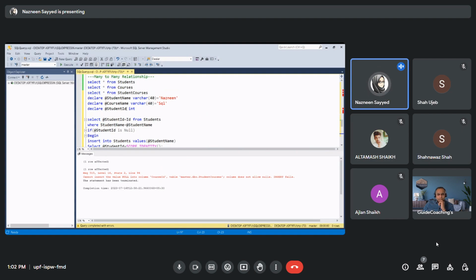We have first selected the student name, then course name, then student ID. Then we select the student ID from the student table, where student name is the student, to check whether it is present or not. It will check it here in the student name. So it will take only one iteration.